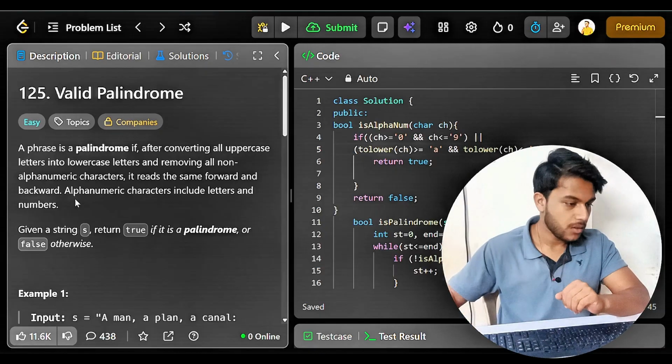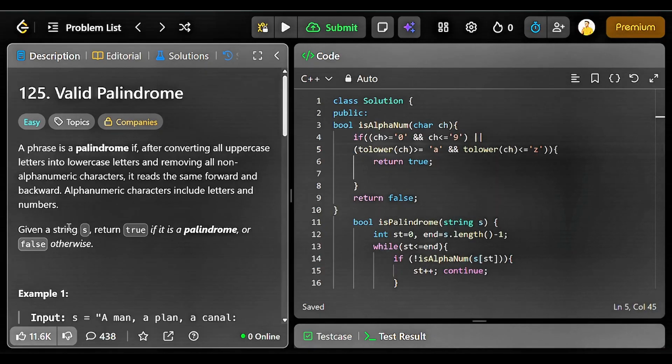Given a string s, return true if it is a palindrome, or false otherwise. It will return true if the string is a palindrome and return false if the string is not a palindrome. And moving to the logic part, let's move.